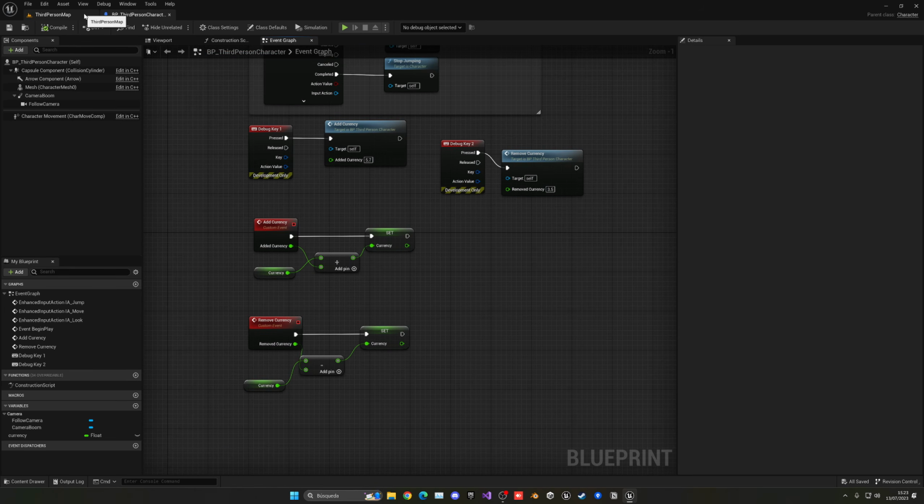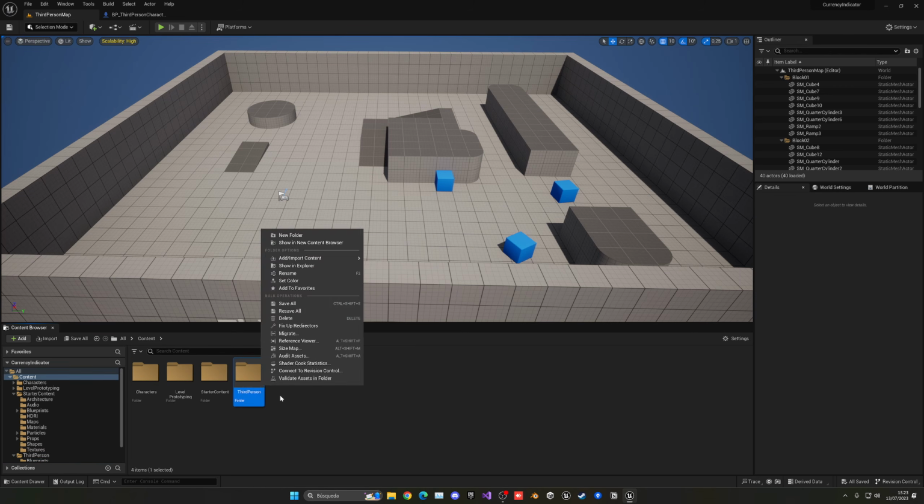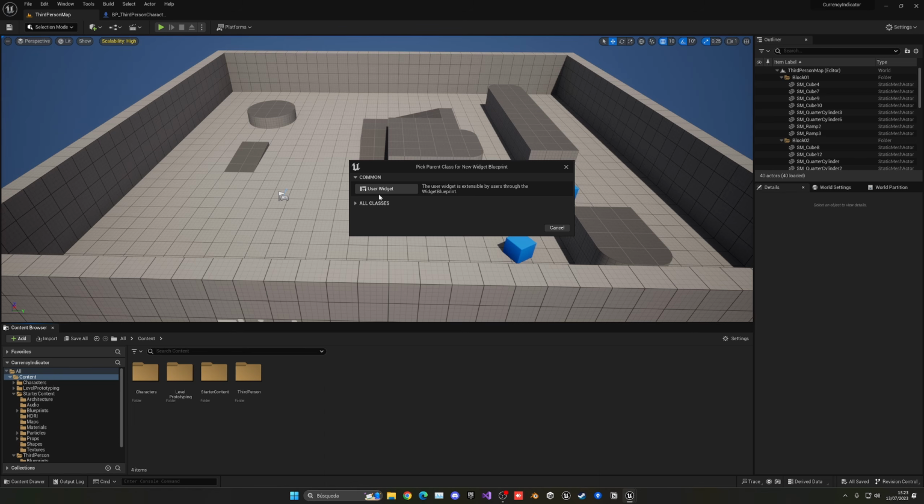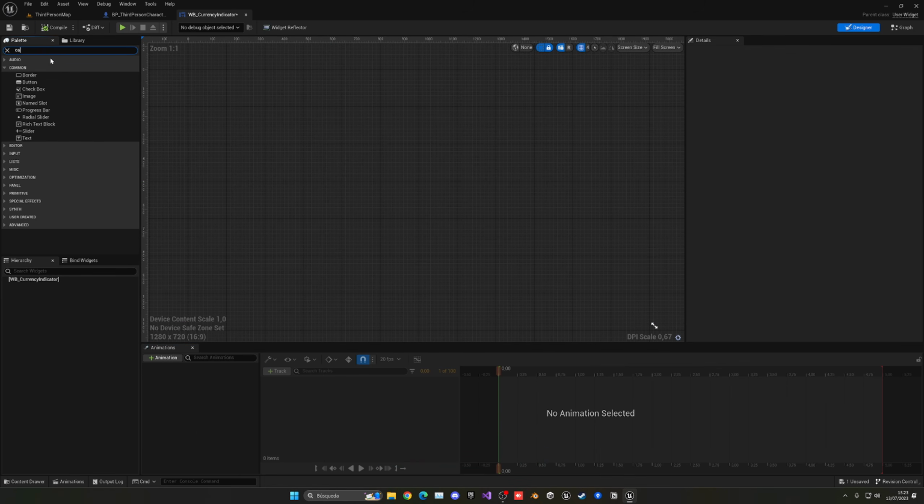So let's now make a UI to showcase that. What we can do is go into the content browser, right click, user interface, widget blueprint, and this will be called WB underscore currency indicator. Let's open this up, and in the palette let's search for a canvas panel so we can start putting things on our screen.